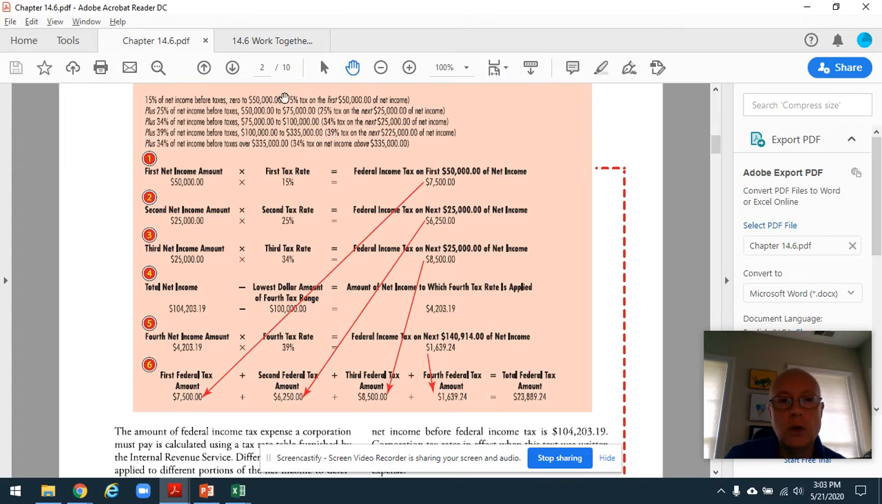What you have to do is take that first $50,000 of income and then tax it at 15%. Then take the next $25,000 in income and tax that at 25%. Then take the next $25,000 and tax that at 34%. And finally, that top level, that residual $4,500, you've got to tax at 39%.